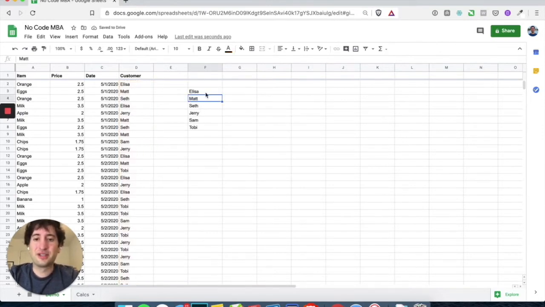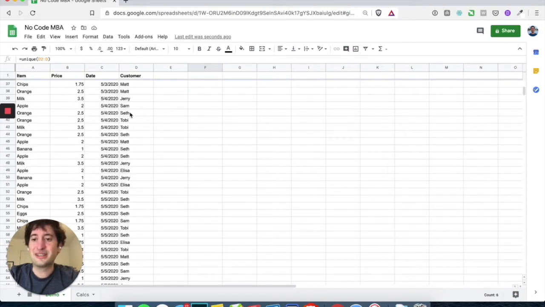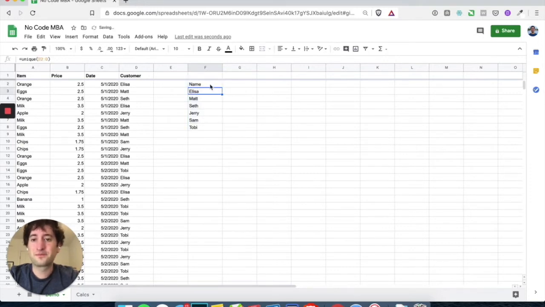And great, so here we can see these are the 6 customers. This is each unique name in the customer list. So we can go ahead and label this name, or let's label it customer. And now that we have the customers, let's go ahead and do some general analysis on what was purchased here.